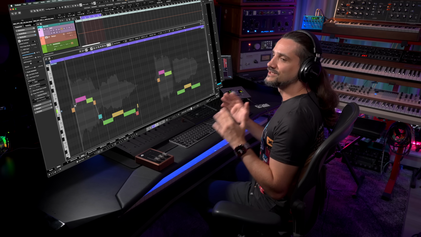So with this, you get the best of both worlds. You can really tune a vocal to perfection, but still retain these natural transitions between the notes so they don't sound artificially tuned. Tip number 2, VariAudio is not only for vocals.